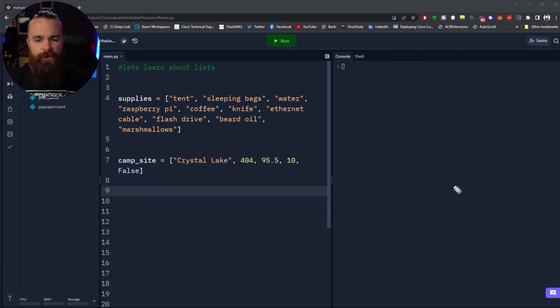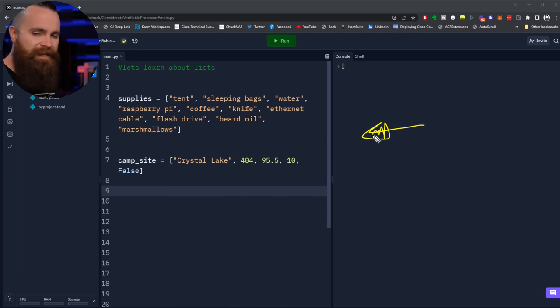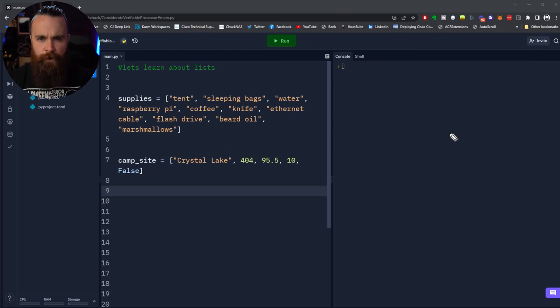So here is our gorgeous Python script. Because hey, we're going camping. You're coming, right? Yes, you are. In order to go camping, you need stuff, supplies to bring with you, and we did that in Python. We put together an amazing Python list full of the stuff that we are bringing.